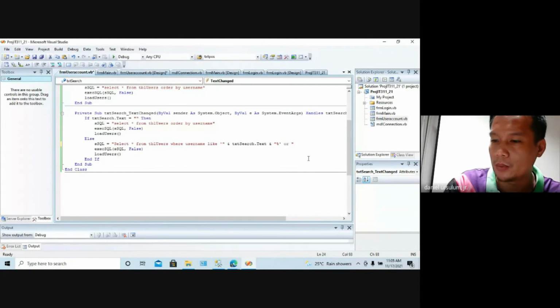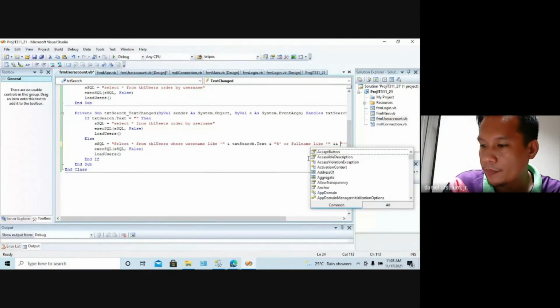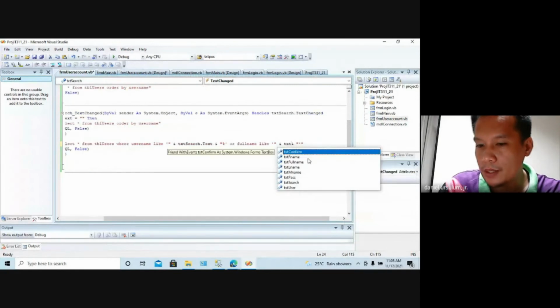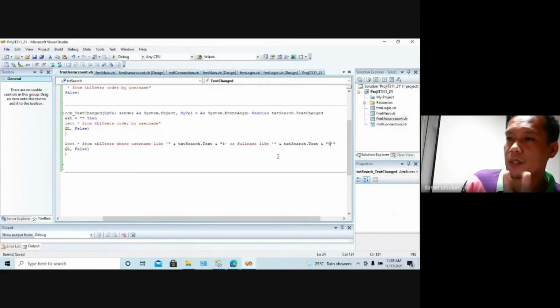So, another condition, where full name like. Kaya lang dun sa una, single quote, double quote, ampersand. Then, pangalan ng text box kung saan kayo nag-search. The text. And then, syempre, lagyan natin ng %sign. So, bali dalawa na yung searching criteria natin. Searching key. Okay, username and full name. Kung nag-false sa username, pasok siya sa full name. So, true pa rin siya.